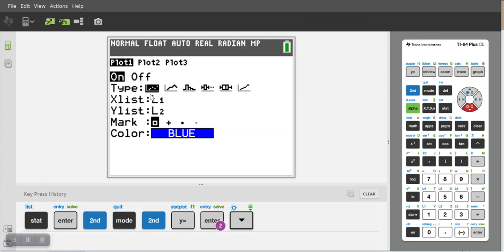The first one is a scatter plot, which will graph only the points. The second one is a scatter plot, which will graph the points and connect consecutive points with line segments. Then we have a histogram, a box and whisker plot with outliers, and a box and whisker plot without outliers. And then I'm not sure what that one is. I've never used it, don't know.